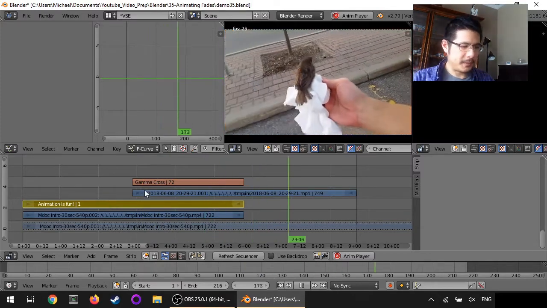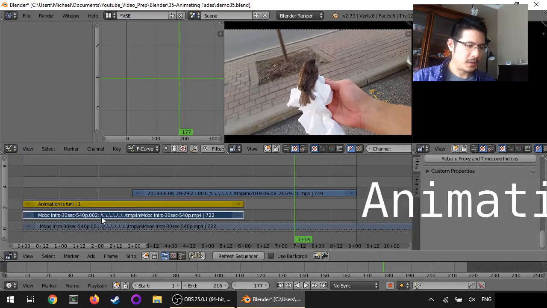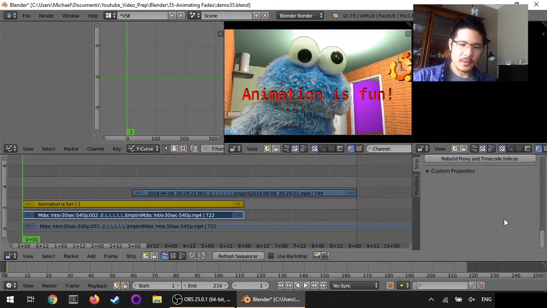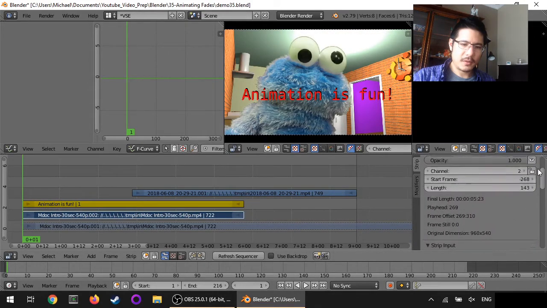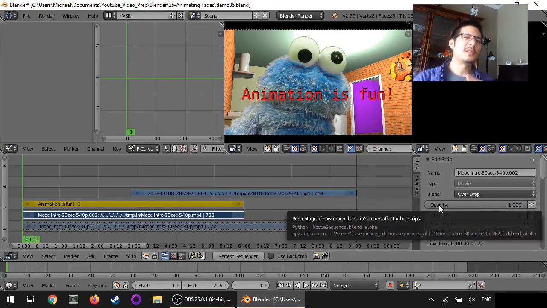Okay, I'll stop that now and delete the gamma cross, and we'll start by selecting the first strip. And what we'll do is scroll up here to opacity. And I should point out right now that this isn't going to be exactly the same as a gamma cross, but it comes pretty close.